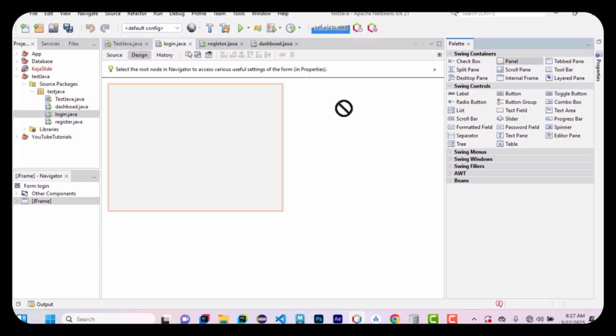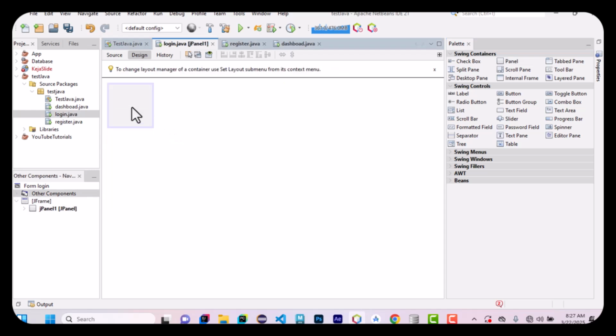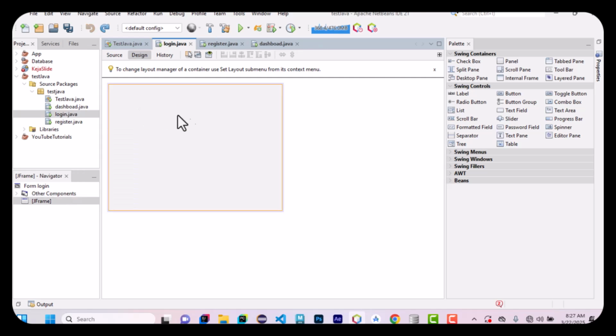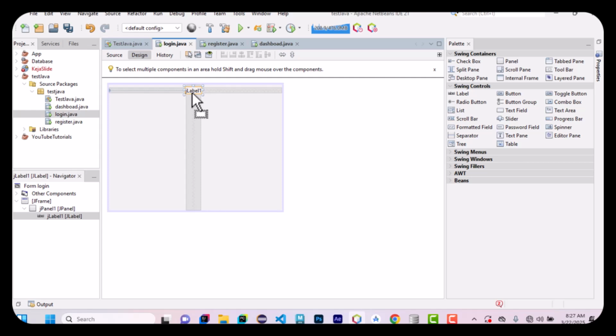You just drag this over here, and this is the panel where our components go. We put our components on the panel, just like this. So it's done. The first thing we are going to do is pick a label, just like that, and we are going to name it.